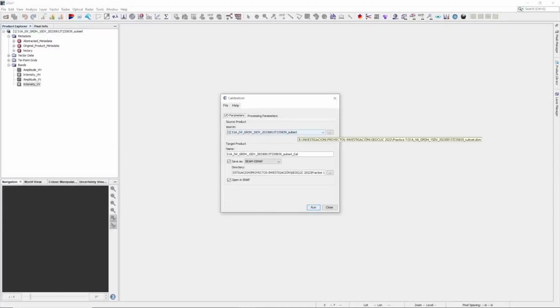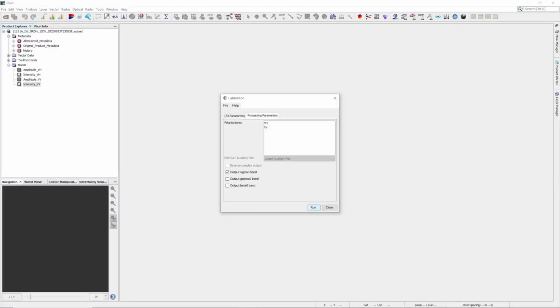First of all, we define the input image, which is the one selected in the Product Explorer, and the resulting image is the input image to whose name is added the procedure code. In this case, cal. In the Processing Parameters tab, we can choose the parameters we want in the resulting product. We indicate that we want the sigma 0 band. Then we run the procedure.